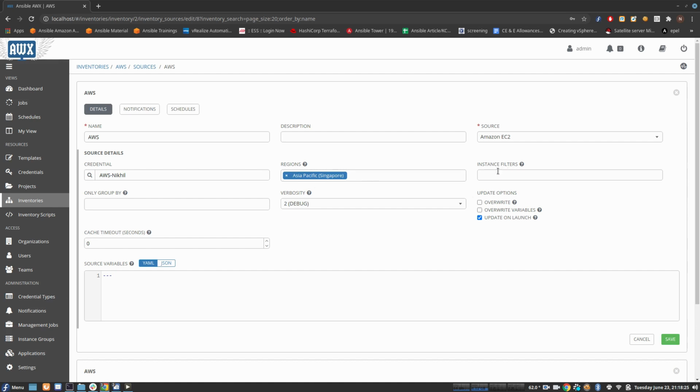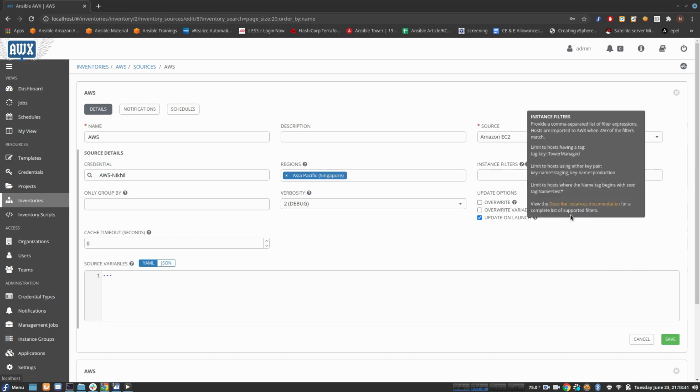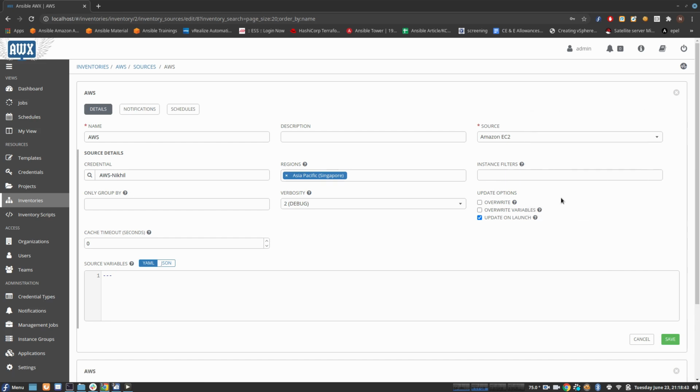Instance filter is just to filter the instances that you want to pull from AWS. There is a possibility that you don't want all the hosts to be pulled, and just some hosts based on some tags or some names. So you can filter based on those. You can click on this question icon and see some examples over here. I'm not using those filters. Group by is the same. You want to group by based on some of the parameters or some of the values which are available for each host.